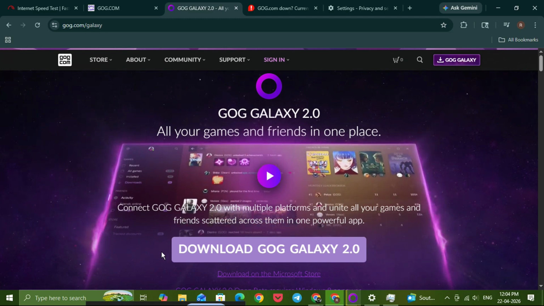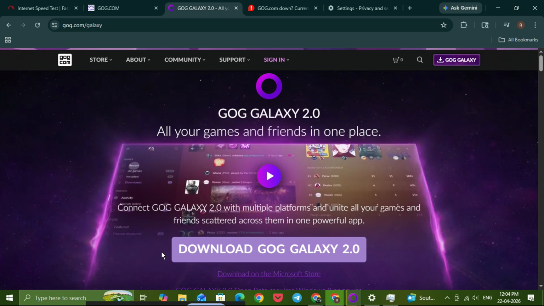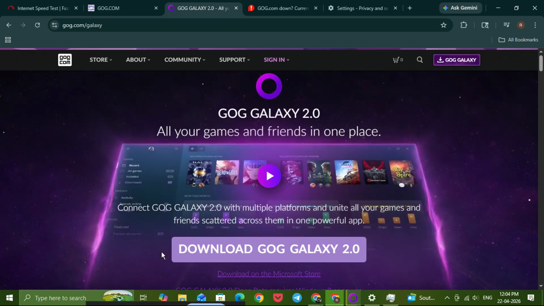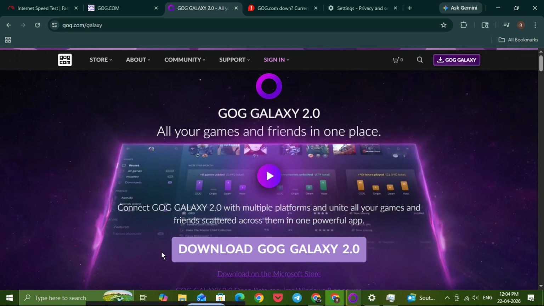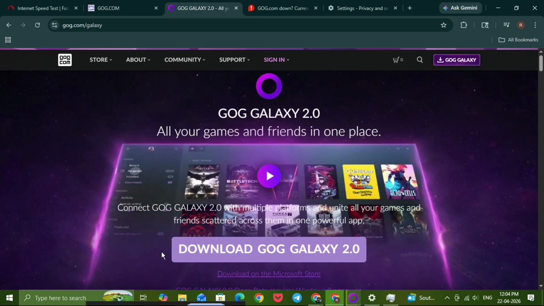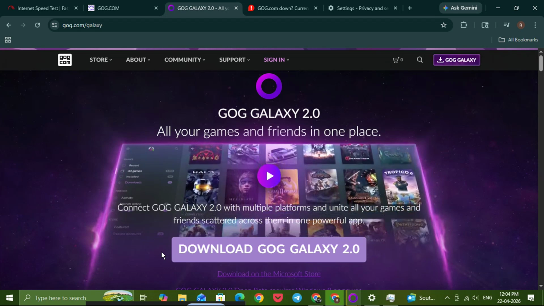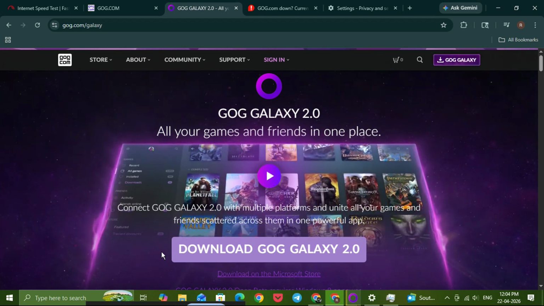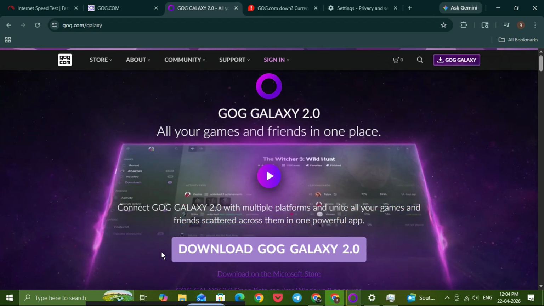So to recap, if you're dealing with GOG Error 401, start by logging out of all sessions, verify your username and password, clear cache and cookies, turn off your VPN or proxy, restart GOG Galaxy through Task Manager, check your internet connection, and finally update or reinstall the app if needed. In most cases, one of these fixes will get you back quickly.